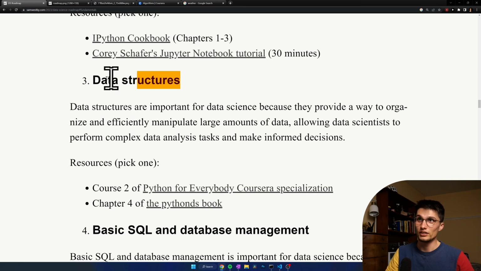Data structures. So this is a bit more general than Python. You need to know some Python or some other language to start working with data structures, but this tells us how we can organize our data and then manipulate our data.